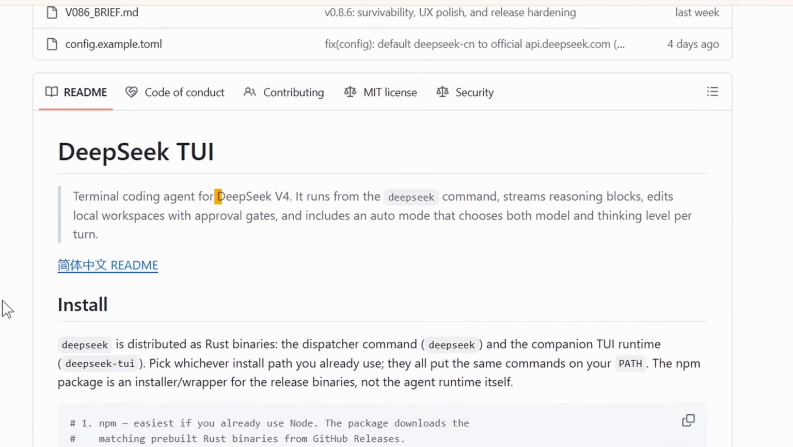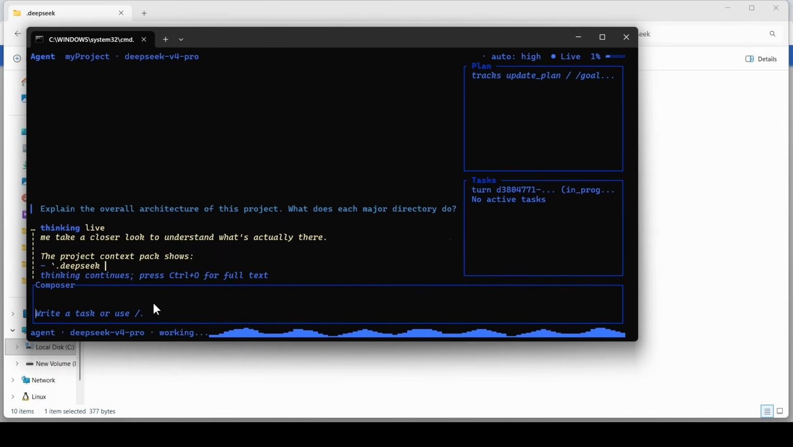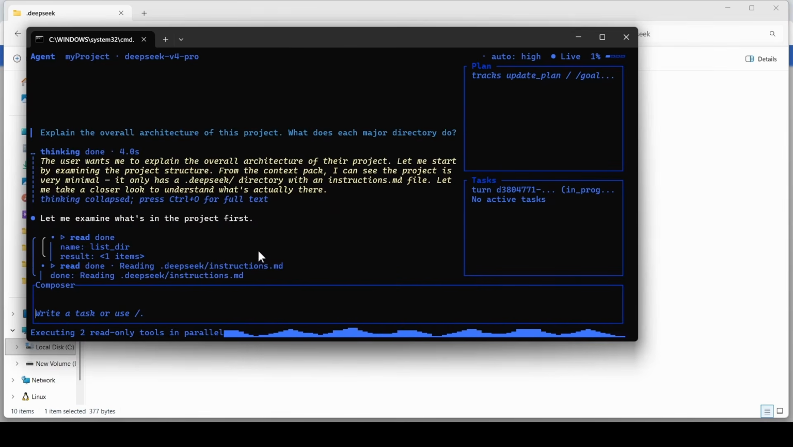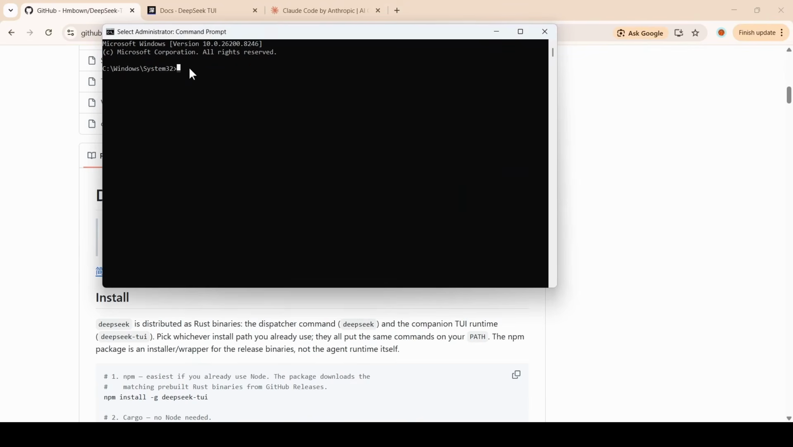Real quick. If you haven't seen the first video, here's the 30-second version. DeepSeek TUI is an open-source terminal coding agent, 95% Rust, works like Claude Code but fully open source and MIT licensed. You install it with one command, npm install -g deepseek-tui. Link to that video is in the description. Go watch it first if you haven't installed it yet.